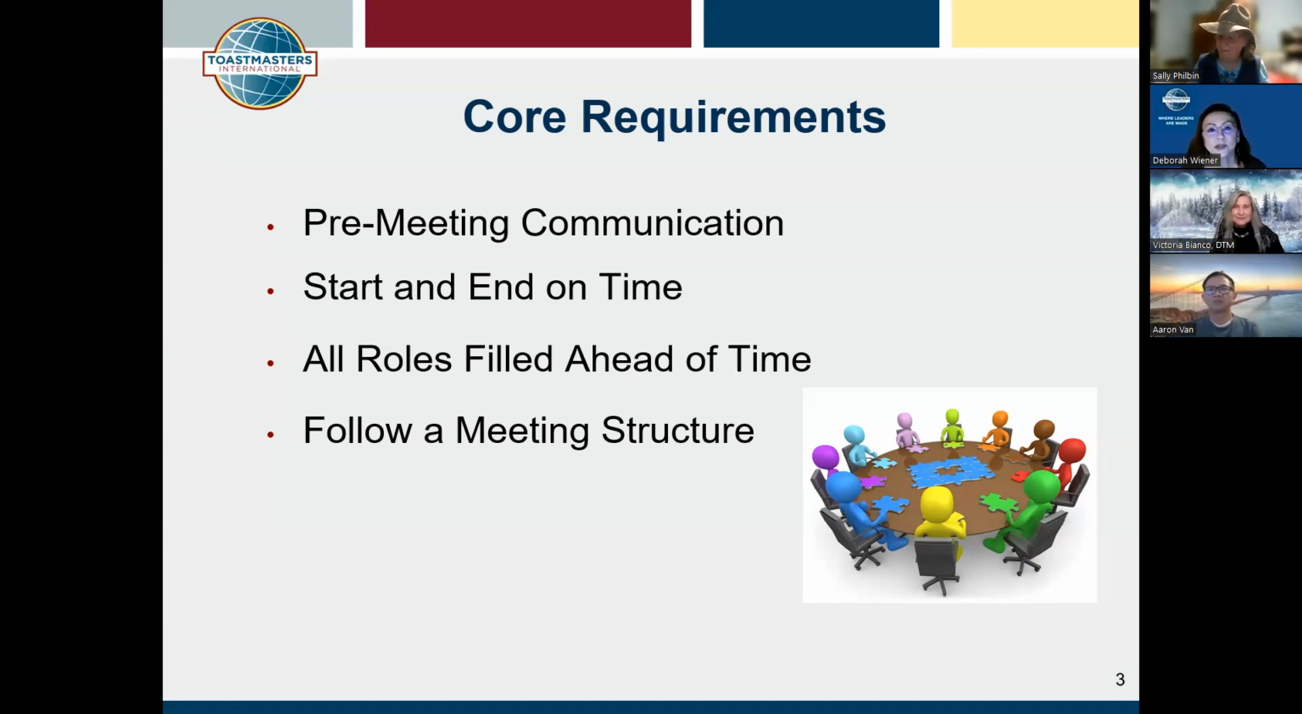remember to talk about starting and ending on time. It's very important, because once we get off of the structure, the Toastmaster structure, it's just easy to keep going down that path.